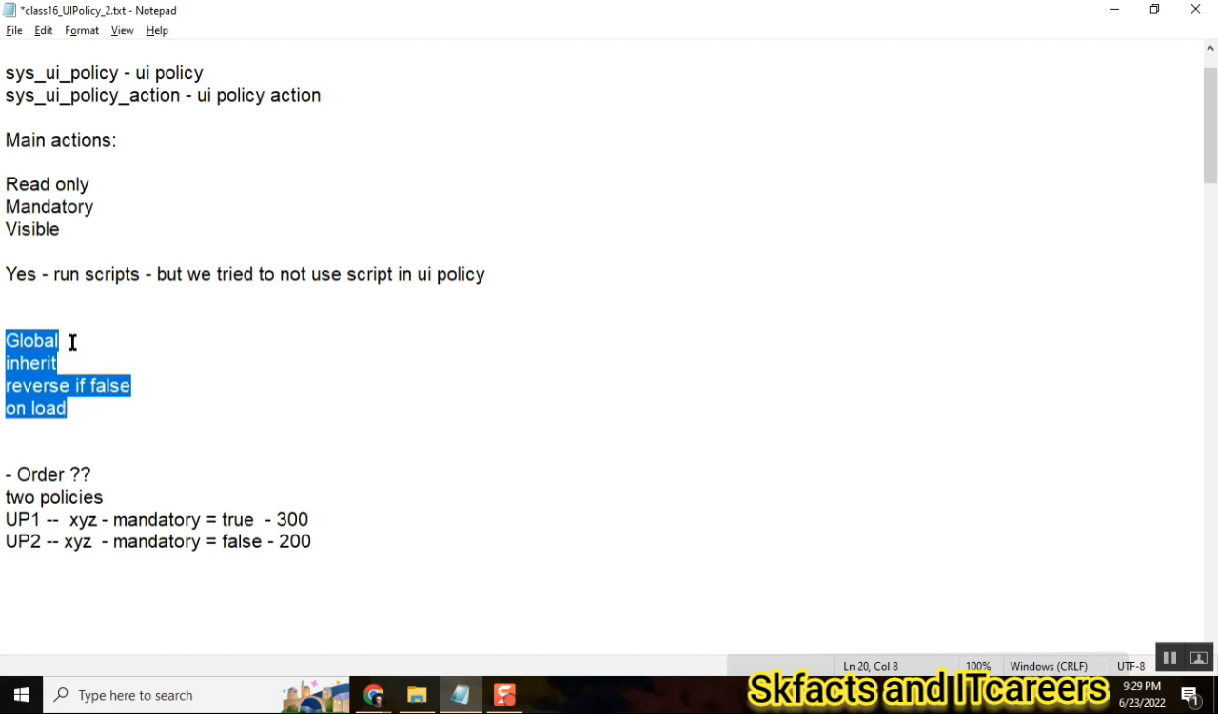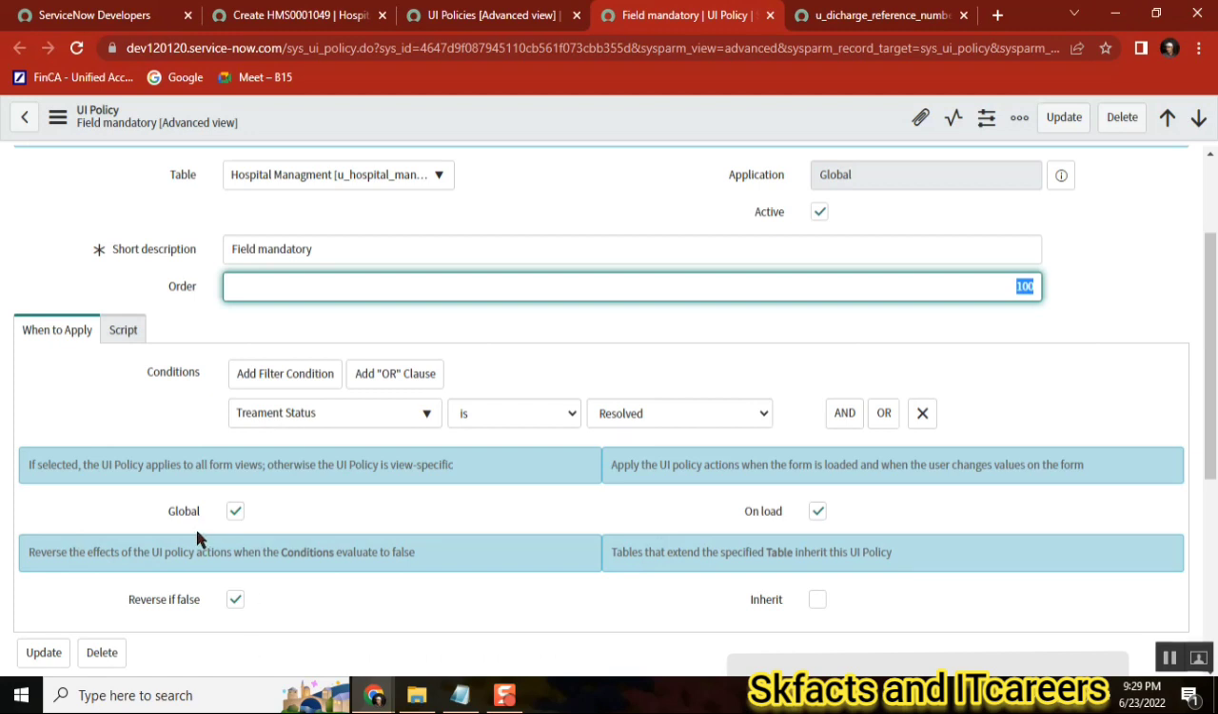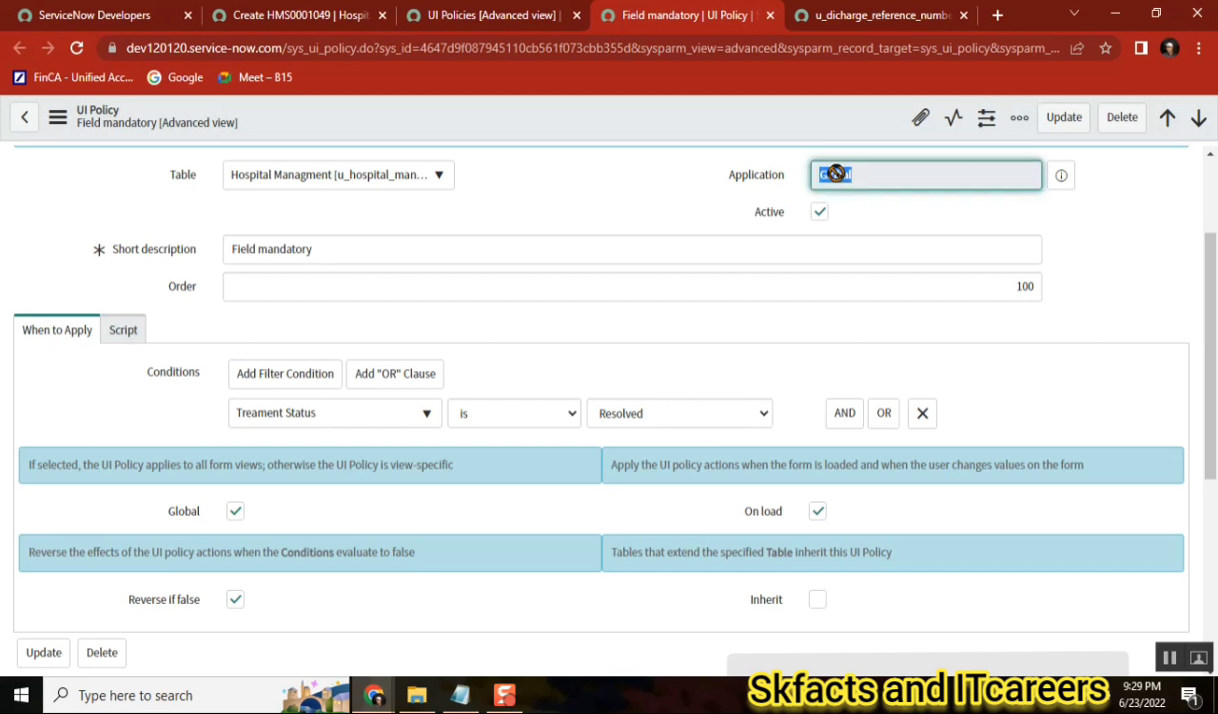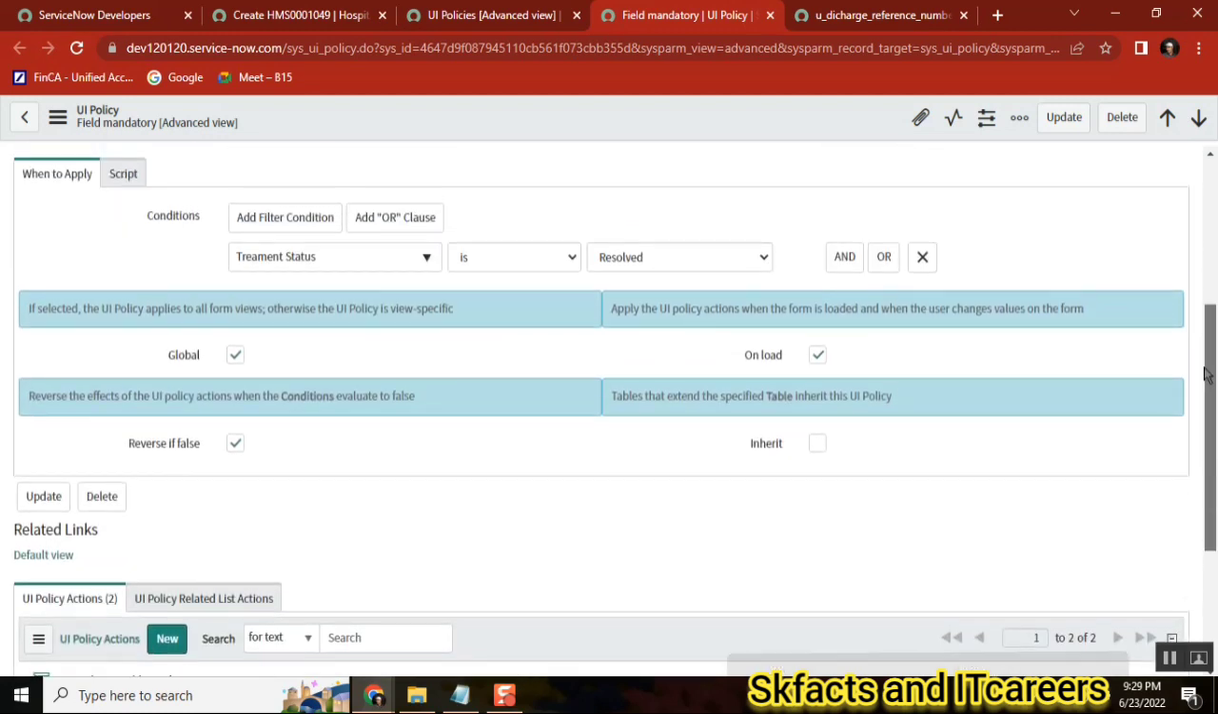So what is global? Anyone have any idea what is global? Here in UI policy there is a thing called global. What is this? Scoped application? View? Okay, is it view? Maybe yes, but that is not exactly the right answer. You said it's a view, but what kind of view? Global view? Is that the meaning of global?